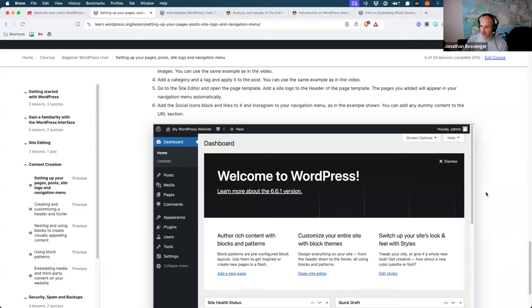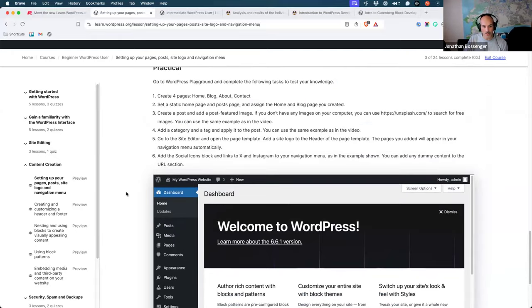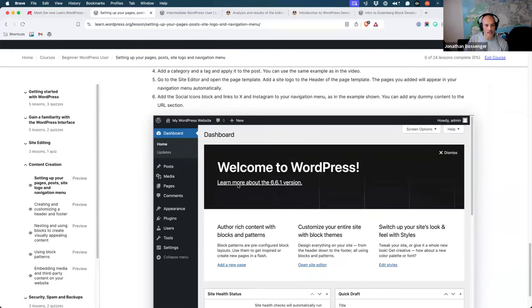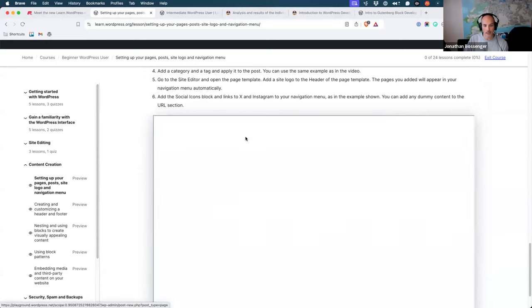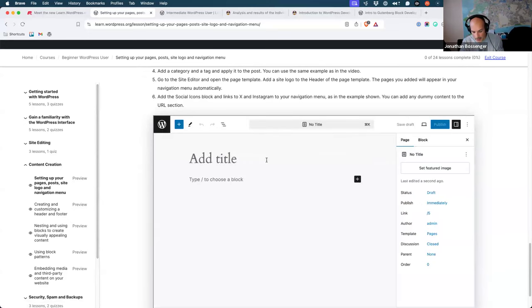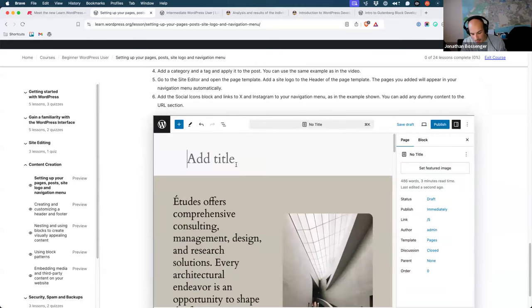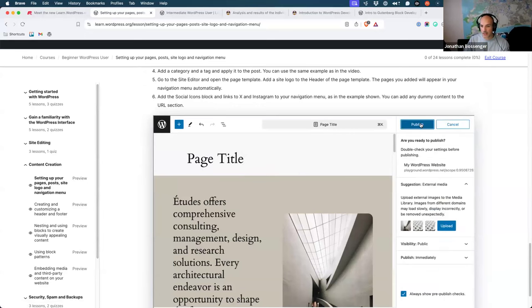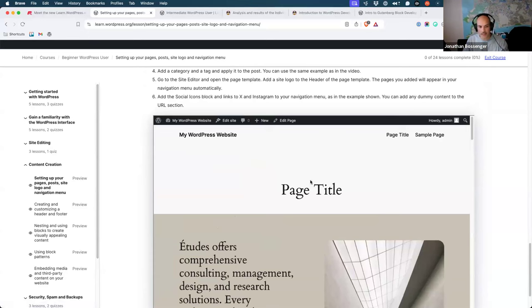Anybody who's going through these lessons can just click on here, and it actually asks us to create four pages. So right from the lesson, I can click on the pages link in my dashboard. I can add a new page right here. It'll take me through the process of adding the page in the editor. I'm quickly going to add a page to this one. Okay, let's choose a pattern. That'll be quick and easy. Let's give it a new page title. I can publish this page, and then I can view this page on this instance of the Playground. So it takes me right to that page.